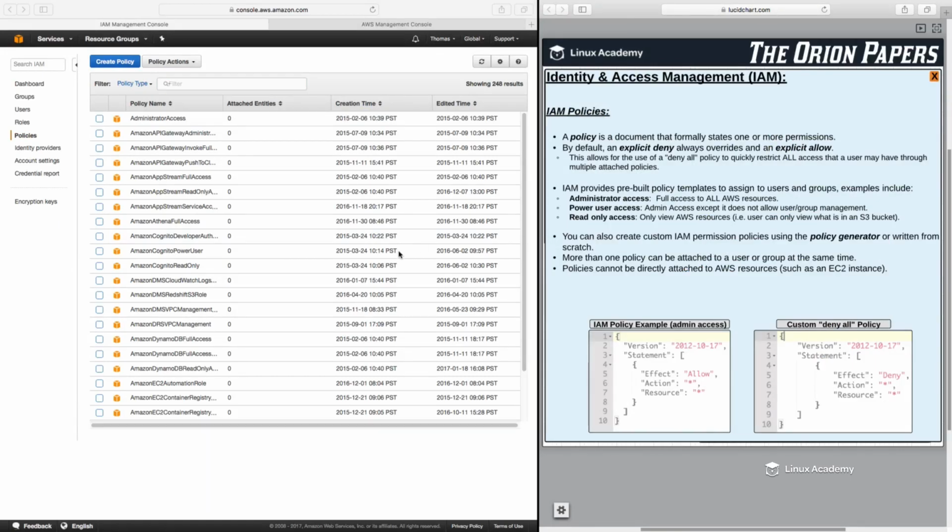So let's click on policies here, and let's also click on policies down here on the Orion papers. Let's look quickly at what policies are. A policy is a document that formally states one or more permissions. By default, and this is very important to understand, an explicit deny on a policy always overrides an explicit allow. So what do we mean by that?